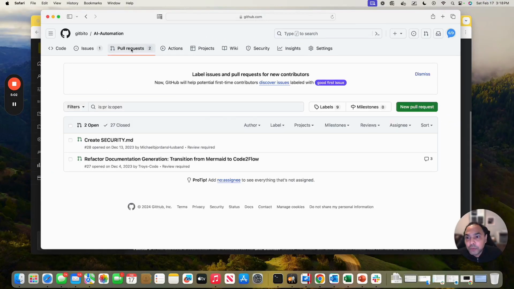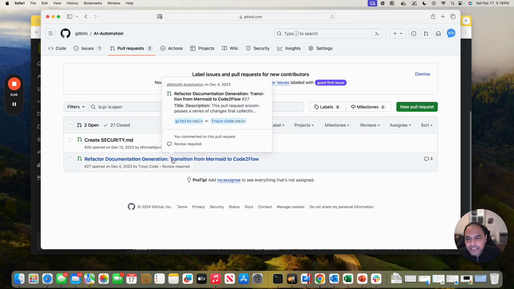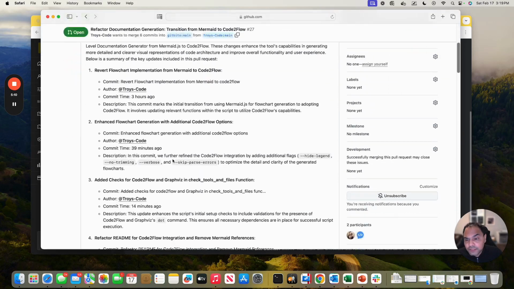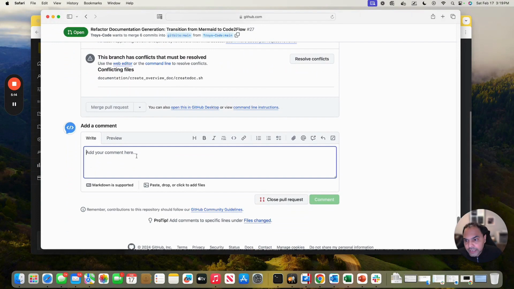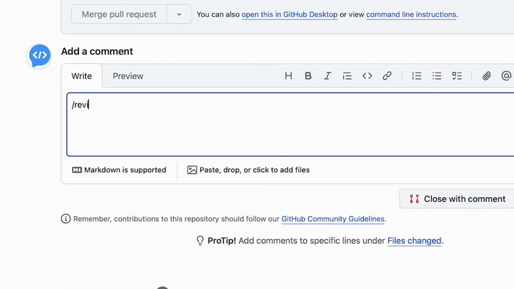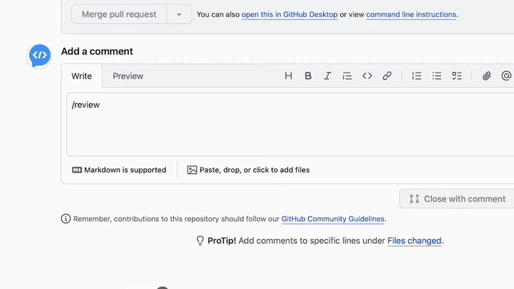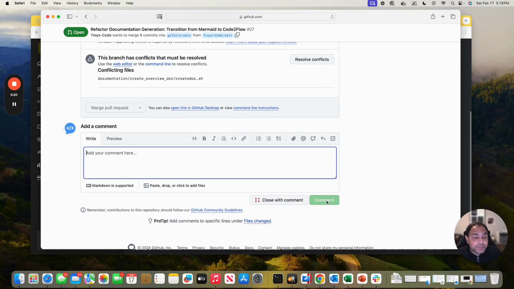Let me go to the pull requests in this repository, which is AI automation. You can select any existing one, which is either open or closed. Let me select one, and quickly add a command, slash review. Because we have set up the webhook, I can give special commands like slash review, which will let the code review agent run on request.